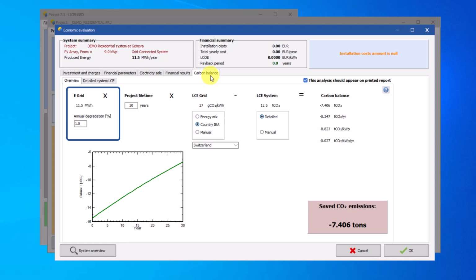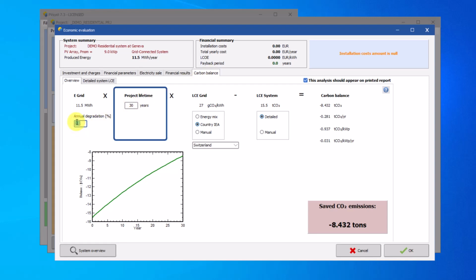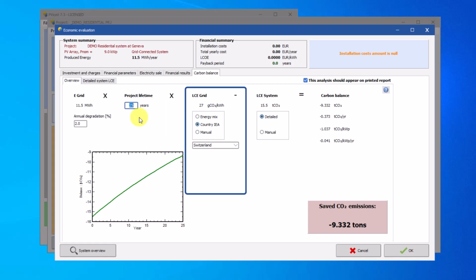Additionally, you can define an annual degradation, which is set to 1% by default, and which represents a yearly decrease. The project lifetime is the lifetime of the PV installation, given in years. It determines, together with the E-Grid, the total amount of energy that will be replaced by the PV installation. The LCE grid is given in gram CO2 per kilowatt hour and represents the average amount of CO2 emissions per kilowatt hour for the electricity produced by the grid.